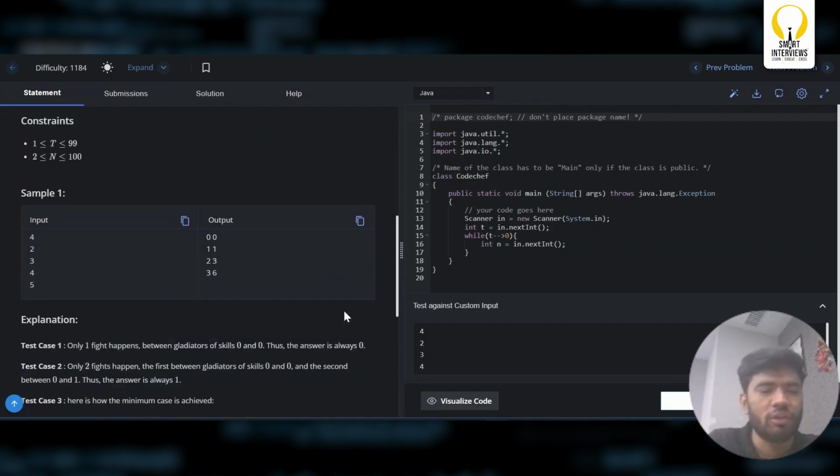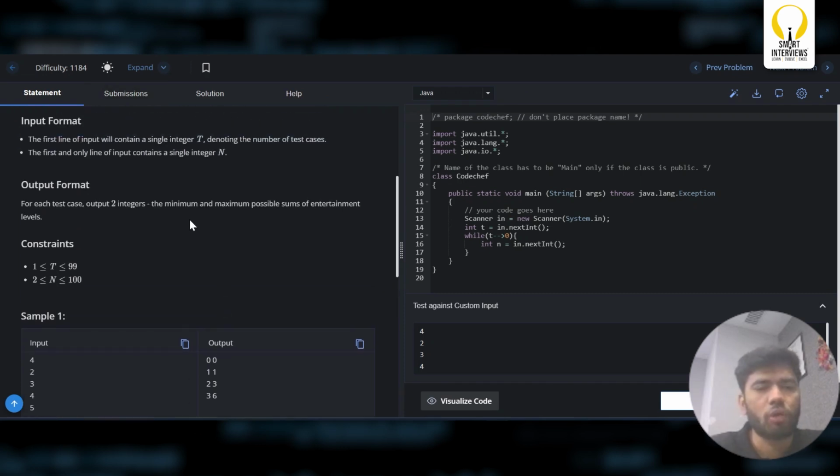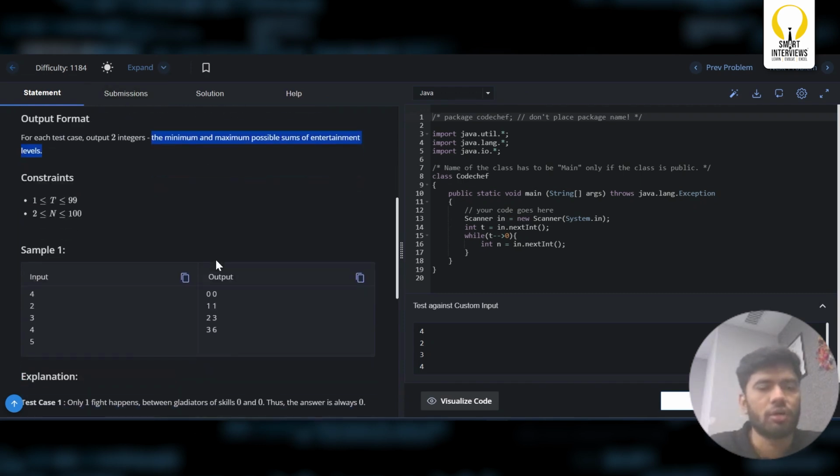So let me help you understand this with an example. Initially in the sample cases we have 4 test cases. So let's take the fourth one to understand it a little better. For n value 4, let us suppose we have 4 gladiators, which are G1, G2, G3 and G4. Now we want to find the minimum and the maximum possible entertainment levels for this one.